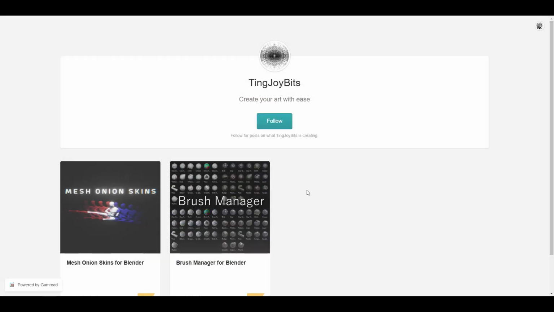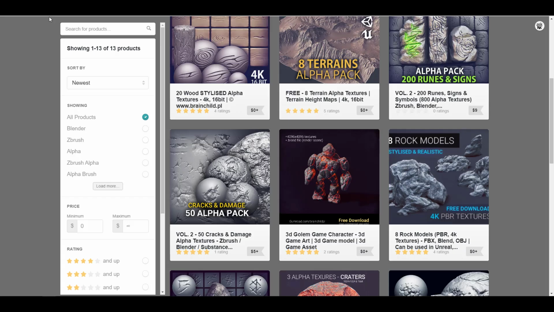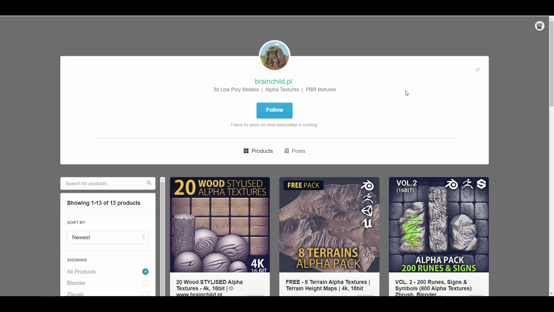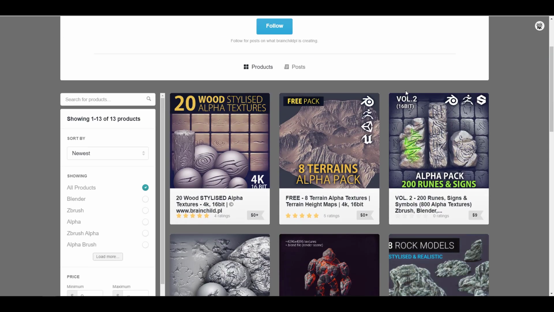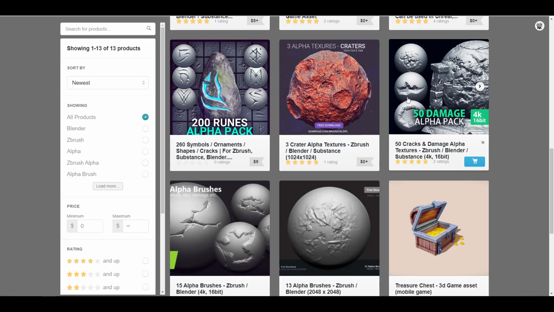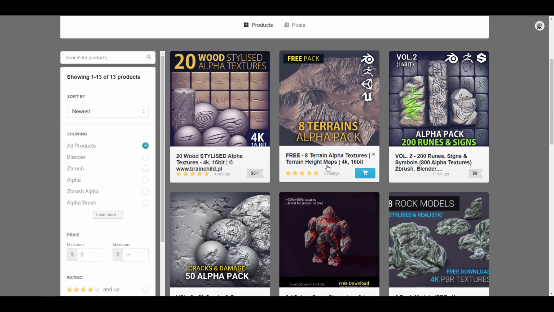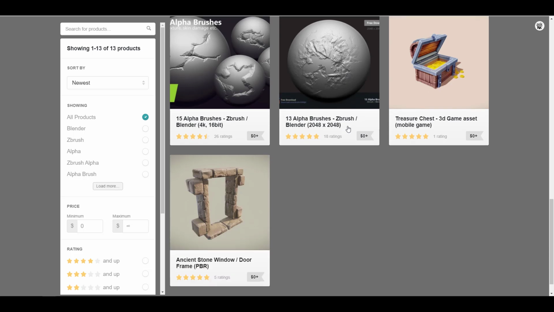Now, with this said, let's dive over and also show some love to someone known as Brainchild. So Brainchild has been working on several things. There's a couple of free assets that he has here, and they comprise both 3D low poly models, alpha textures, and also PBR textures. So if you want to get 8K 16-bit or 4K 16-bit files, this is the place you need to be. We have like 20 wood stylized alphas that you can use regardless of the application. There's also 8 terrain alphas that you can grab, and the list just simply goes all the way down.